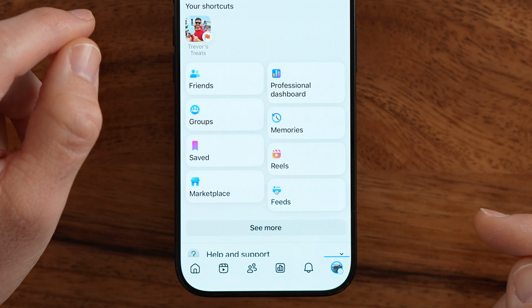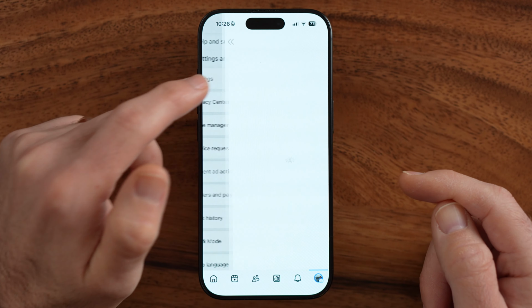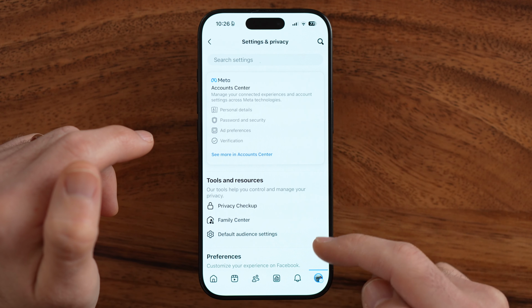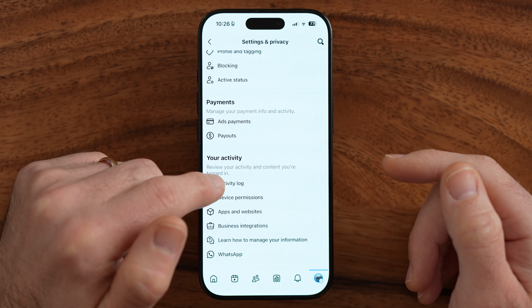Now there are two different ways that we can see that Reels history or the videos that you've watched. The first one is in the settings. So let's go to your settings here on any device, iPhone, Android, or a computer. And within the settings, you'll be able to see the activity log as we scroll down.